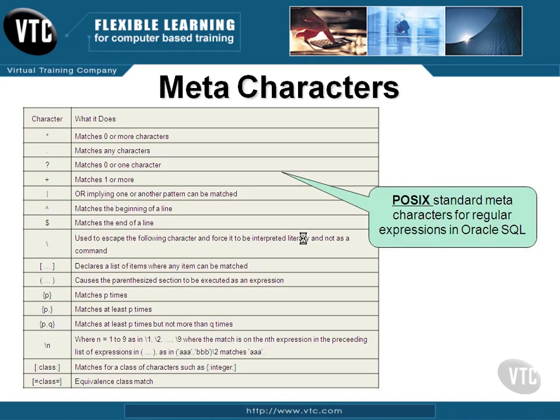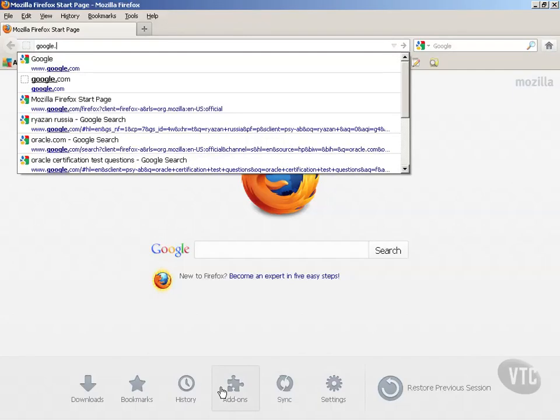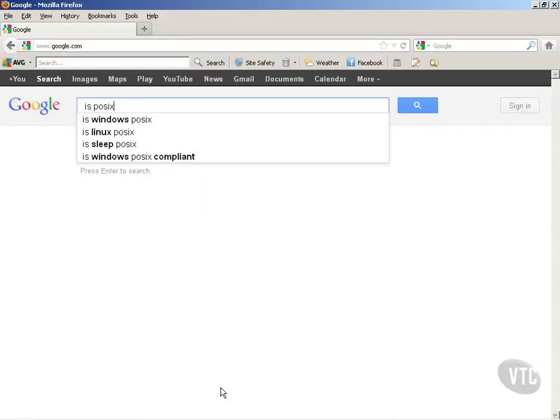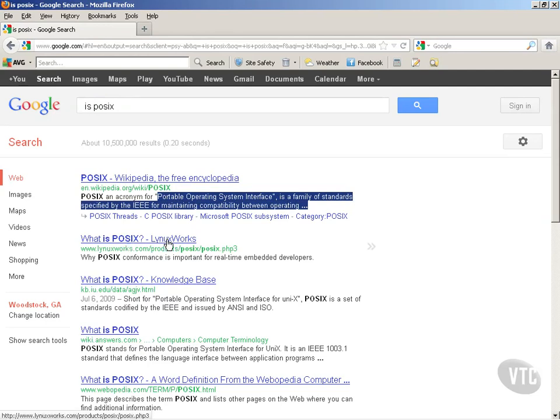And what is all this? Well, this is what is known as the POSIX standard meta characters for regular expressions in Oracle SQL. What does that mean, you might ask? One way to find out is to Google it and say, what is POSIX? In fact, it would help. Portable Operating System Interface. It's a family of standards actually generally used in Linux and Unix.